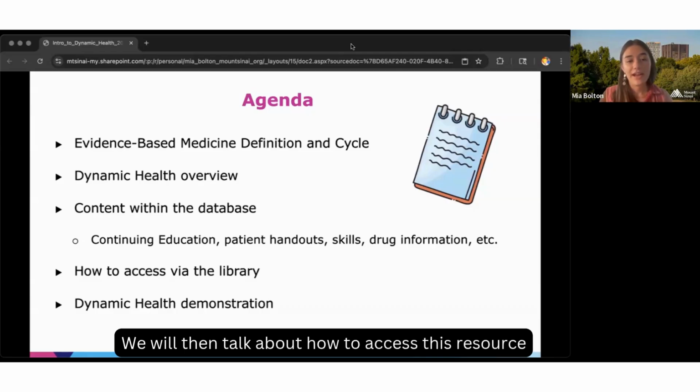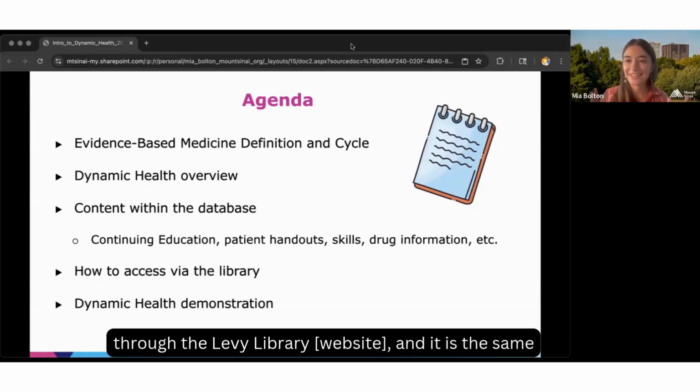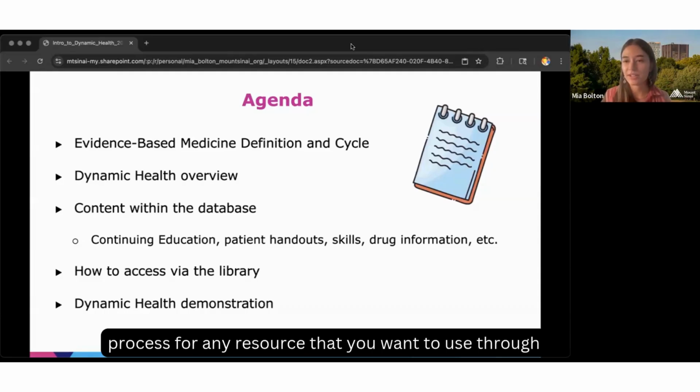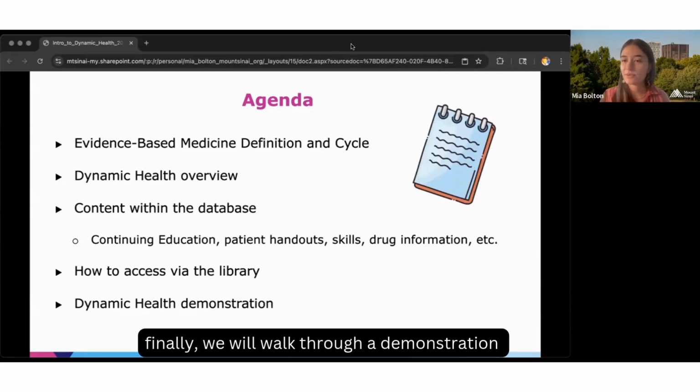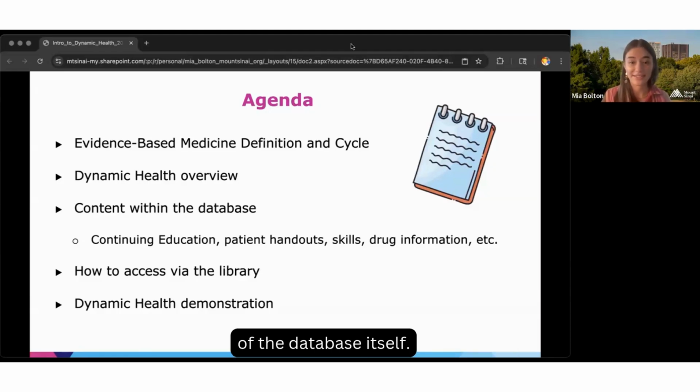We will then talk about how to access this resource through the Levy library, and it is the same process for any resource that you want to use through the Levy library. So we'll go over that. And then finally, we will walk through a demonstration of the database itself.